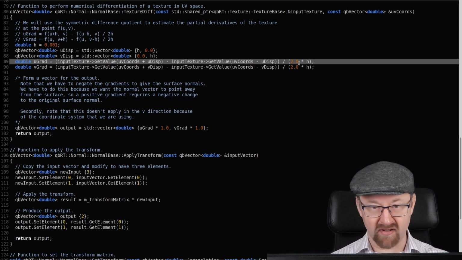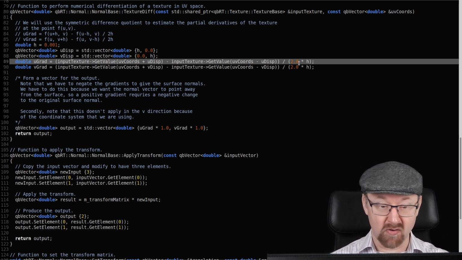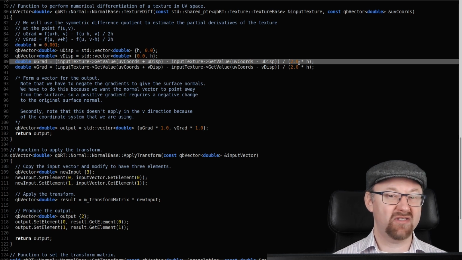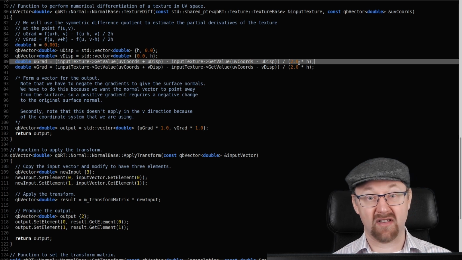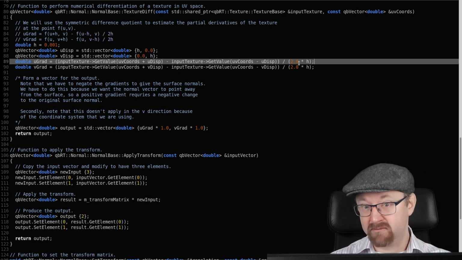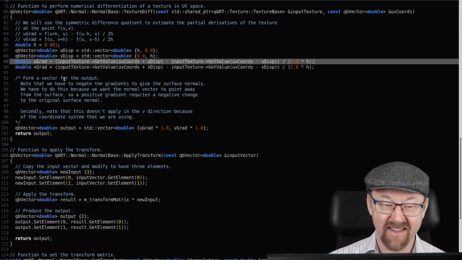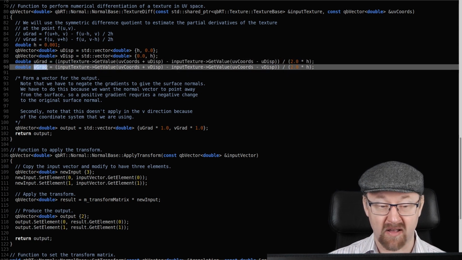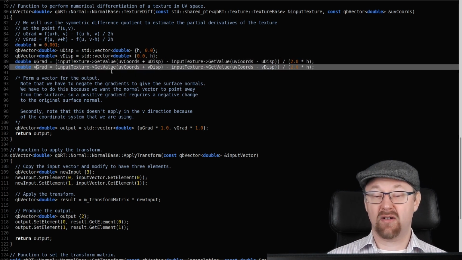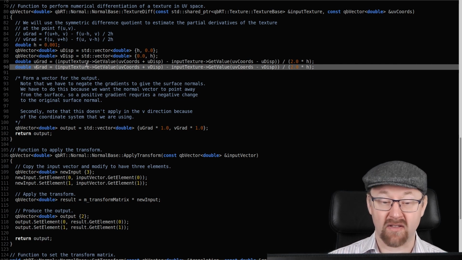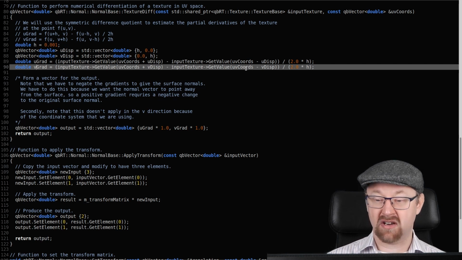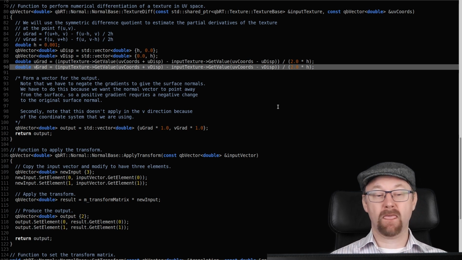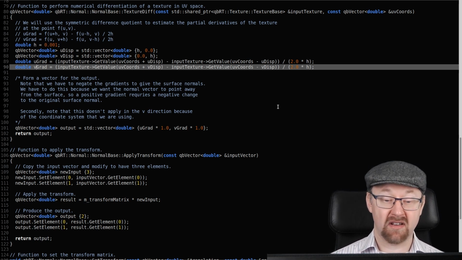And this is why I didn't bother explaining the maths with slides like I normally do, because I think this is quite simple, and oftentimes I find, personally anyway, it's actually easier to understand the maths when I see it in code. So hopefully that will work for you as well. And we then do exactly the same for the gradient in the v-axis. We get the value of the texture at uv coords plus v displacement, minus the value of the input texture at uv coords minus v displacement, and again divided by 2h.